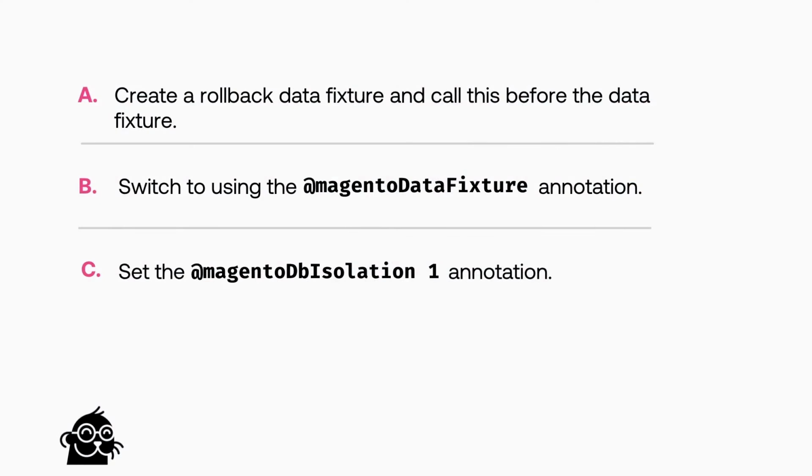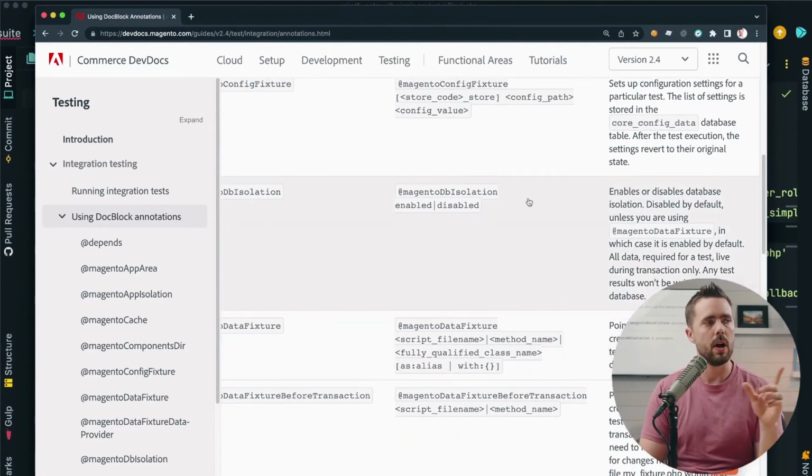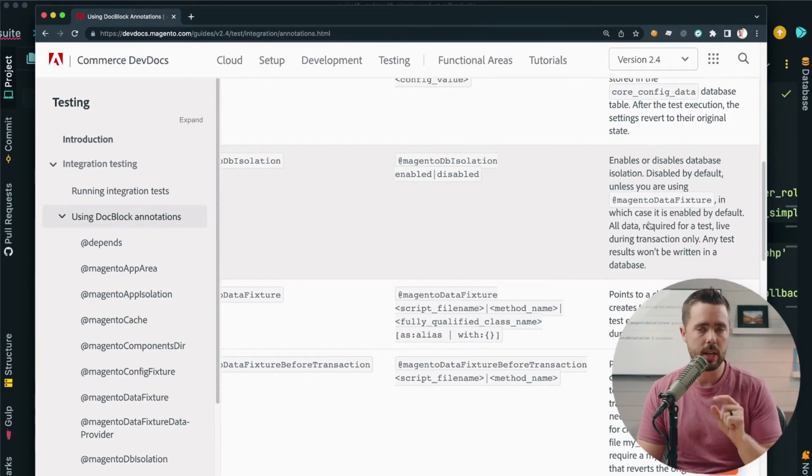So we have Magento DB isolation as well as Magento data fixture, and they're not right next to each other. It enables or disables database isolation. Let's make this a little bigger. It's disabled by default unless you are using a Magento data fixture, in which case it's enabled by default. All data required for tests lives during the transaction only. Any test results won't be written to the database. So here's the key point: it's disabled by default unless you are using the Magento data fixture, in which case it is enabled by default.